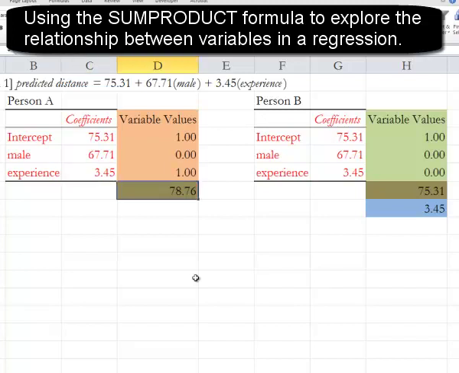On average, for every additional year of experience playing on a ball team, people are going to hit about 3.45 feet further. Now let me do a little experiment. This regression shows us that males hit further than females, but that people can hit further as they gain experience. So what I want to know is, how much experience does a female need before she can hit just as far as a male with no experience?